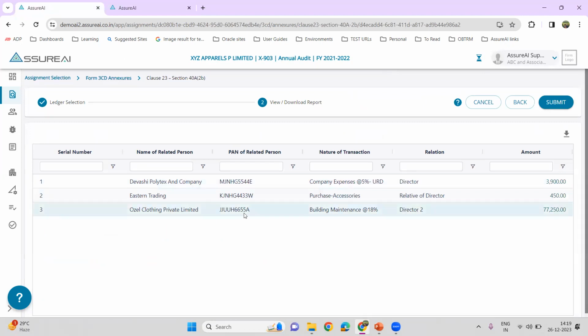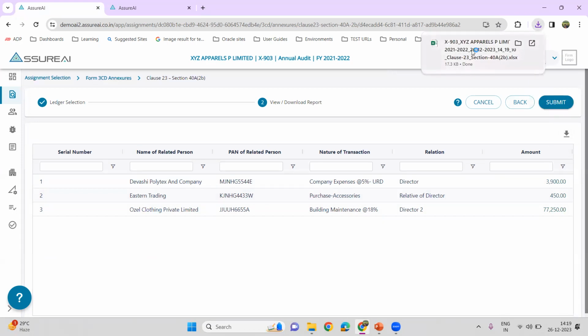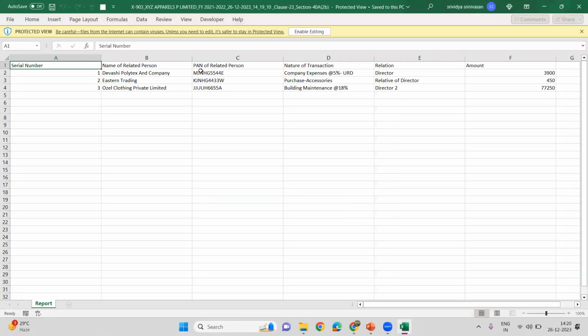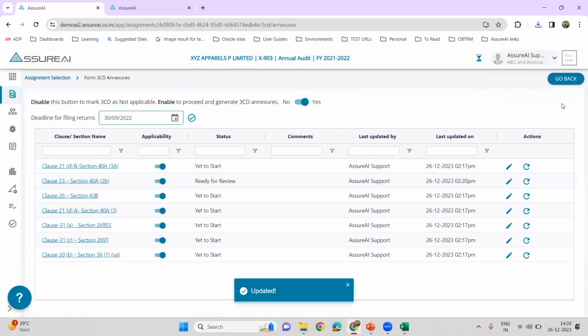Similarly, the expenses in other ledgers added in step 1 will be populated here. If we did not add name of the related person and PAN in step 1, these columns would be left blank. The user can download the report and check the entries. So whatever is there in step 2 will be given to the user in a report format, which can be submitted by the user. So exactly what is there in step 2 will be brought out here. User submits the clause and the status changes to ready for review.